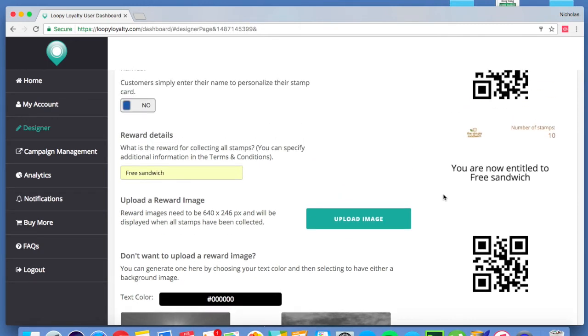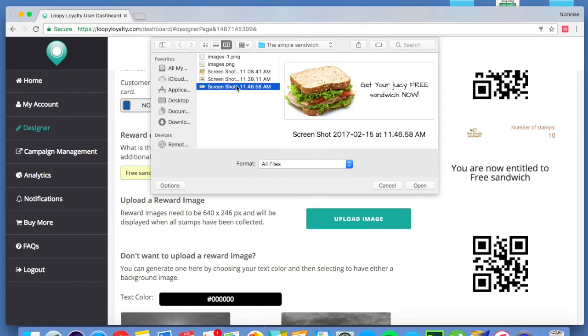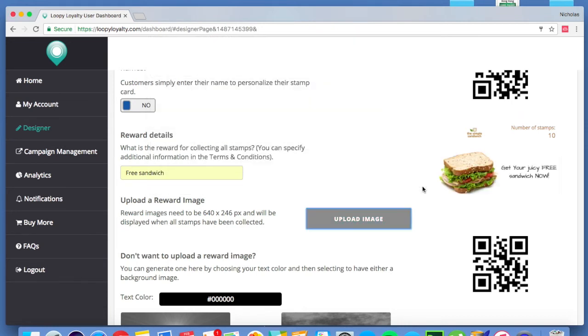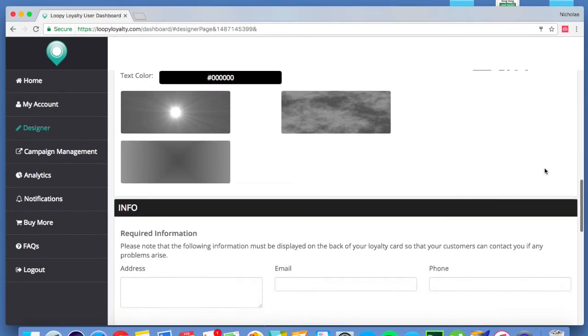But what I want to show you is how to upload a custom image. If you go on upload image here, and then see, I created this one in advance. I used a different font and HD picture. When you open it, that looks much more appealing. There's a nice cute sandwich here. Get your juicy free sandwich now. Basically, after collecting 10 stamps, customers will see this image appearing on the card, and then they will show it to you, and you will be able to provide them with their reward. So that's it for this section.